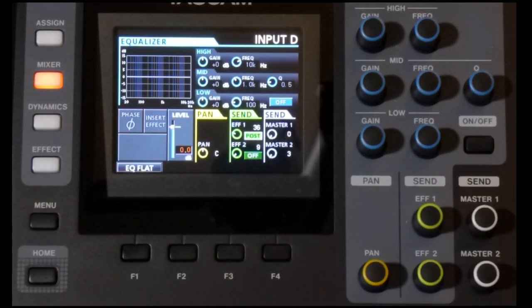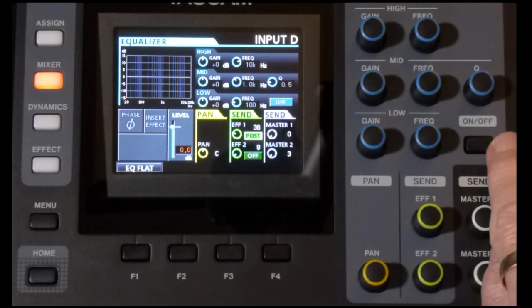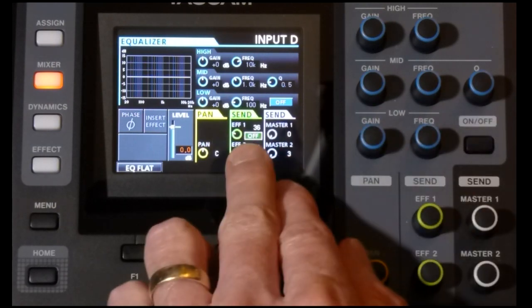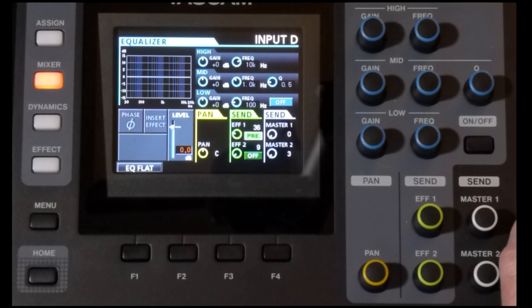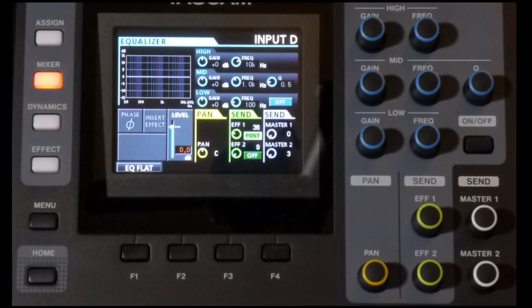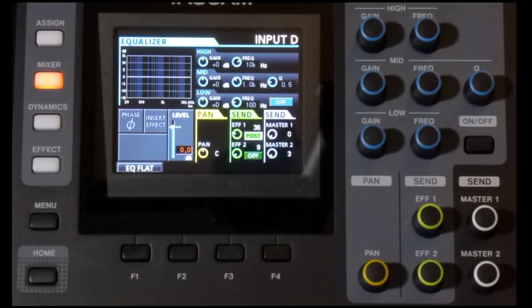Now the on-off and pre-post select mechanism is potentially dangerous, as it passes through the pre position before it reaches the post position. We have the effect off, we have to go through pre before we get to post. And as we've already seen, pre means the level faders have no effect, so you'll get the full input signal going to the sends for that brief period of time.